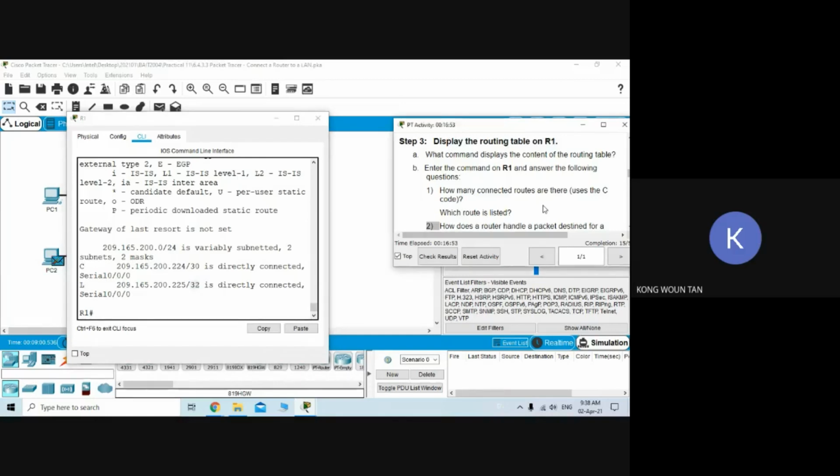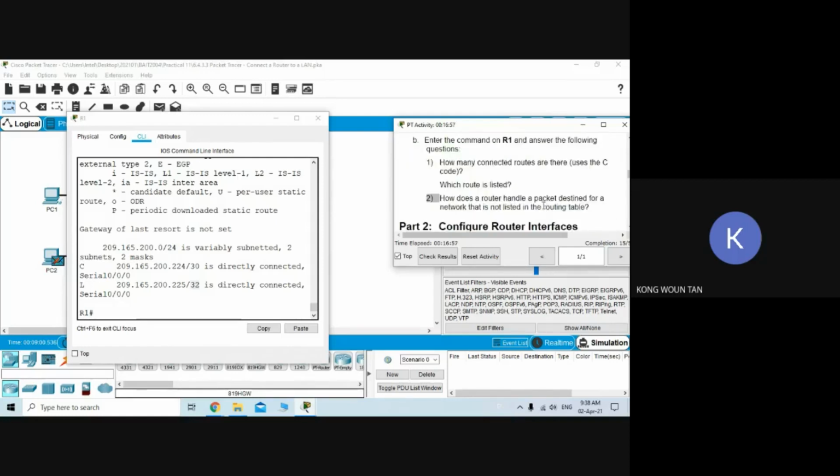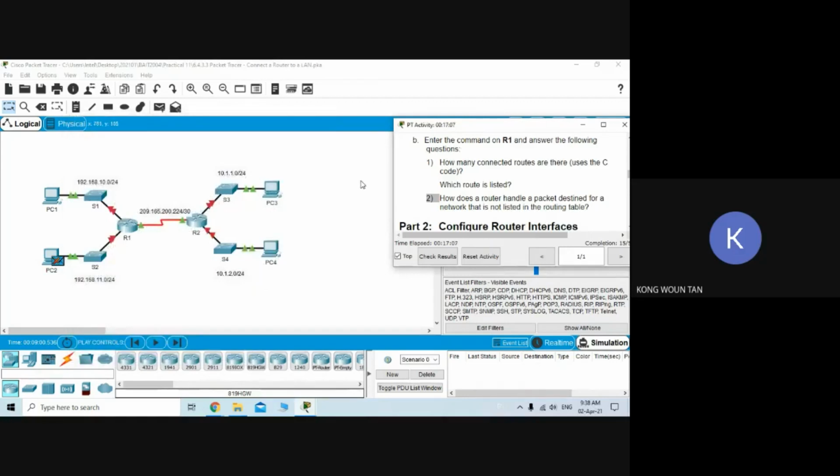Okay. So how many routes are used? Only one. And which route is listed? Only one. But after you program already, after you set up all the IP addresses, then definitely they will have more. Later I will show you again.